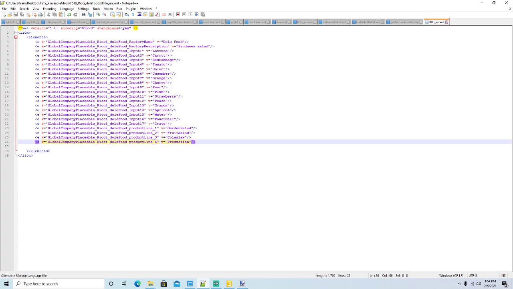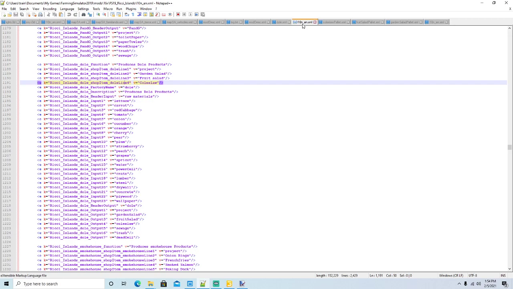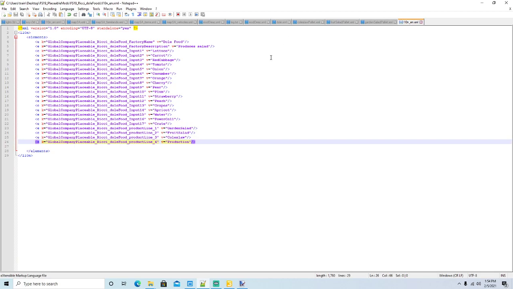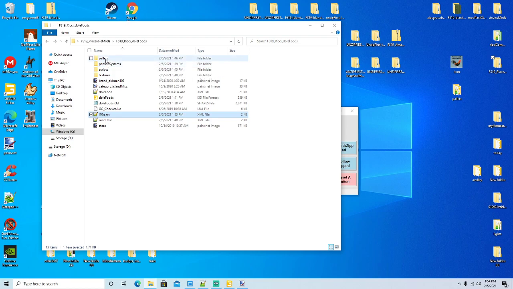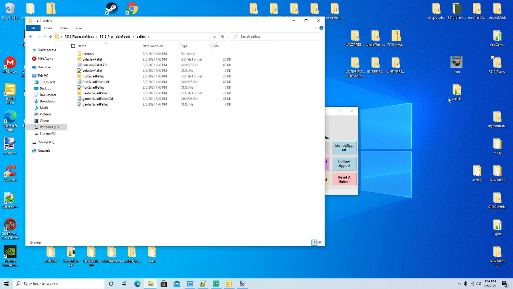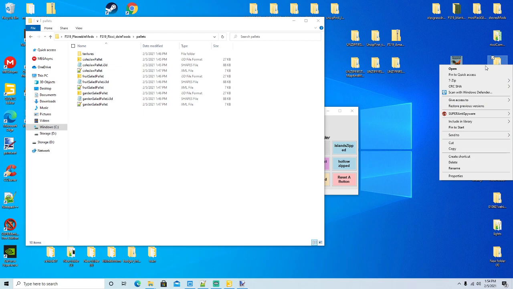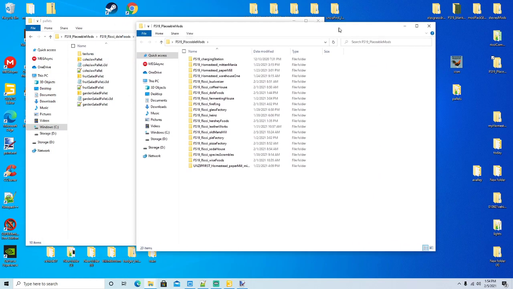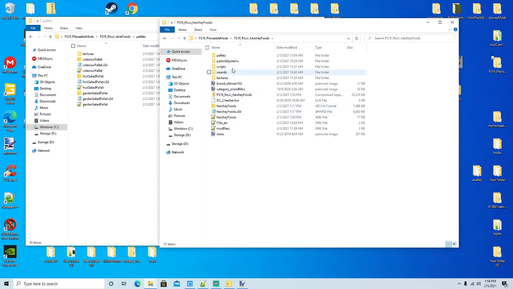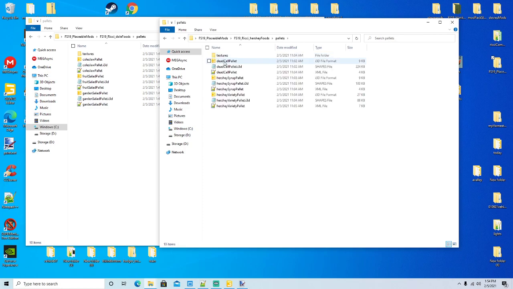So 1, 2, 3, 4, 5, 6, 7, 8, 9, 10, 11, 12, 13. So that's going to be our 110. This one I'm going to delete before I accidentally make a change to it. But we have to now import. So let's go here. Let's go to Hershey Foods palettes, dead cell palette.